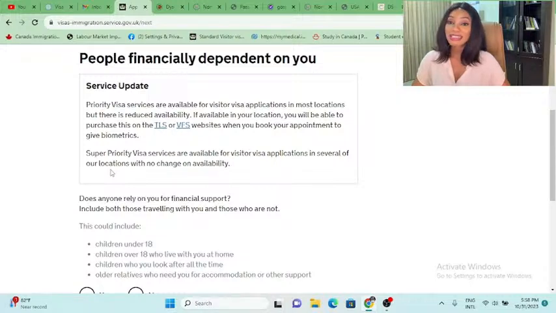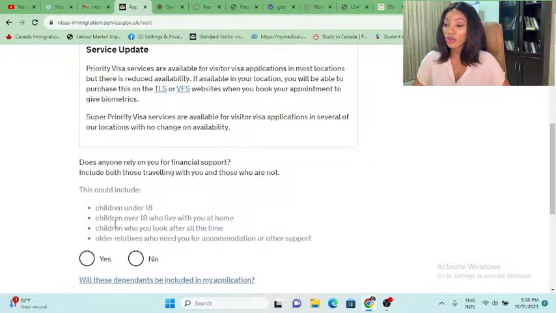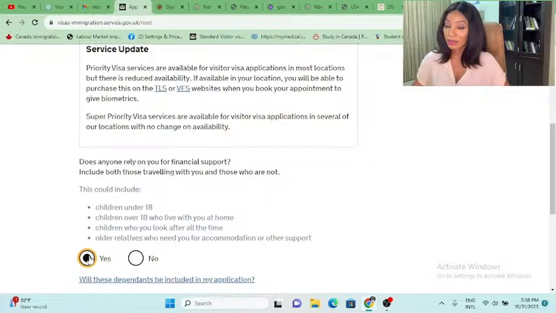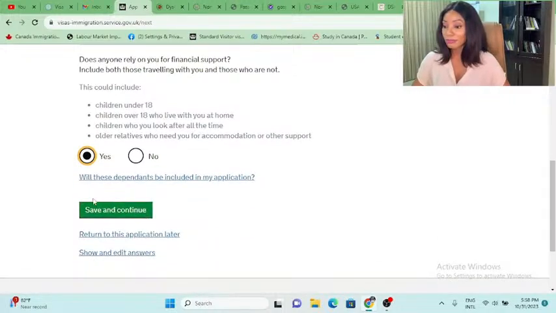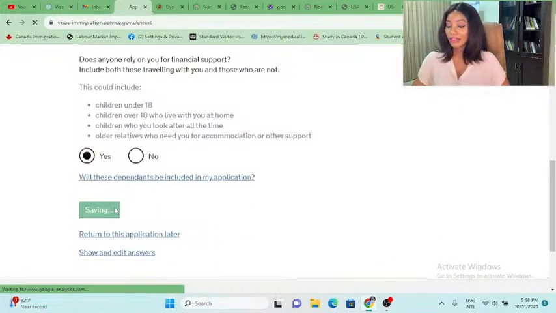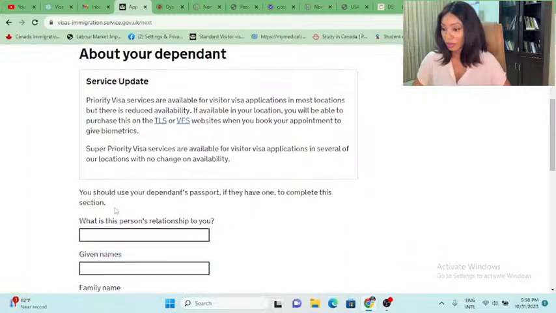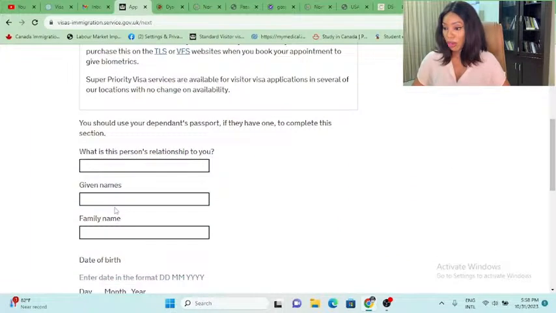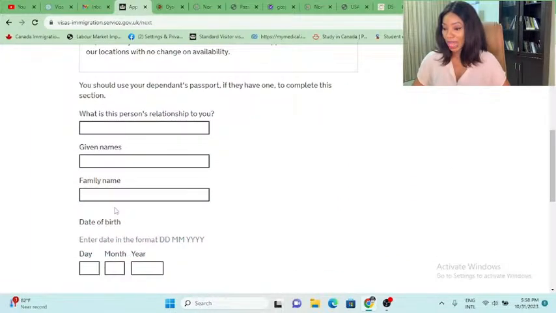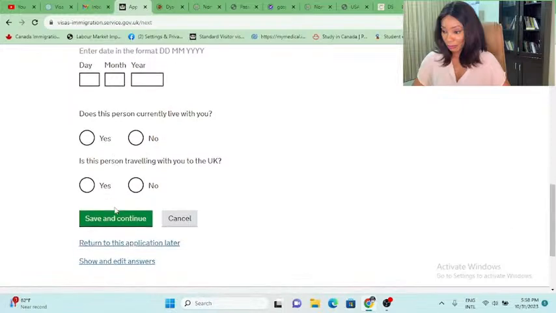People financially dependent on you. That could be children under 18, children over 18 who live with you at home. That is basically anybody that is dependent on you financially. Older relatives who need you for accommodation or other support. Now, be truthful about this. Save and continue. About your dependents.